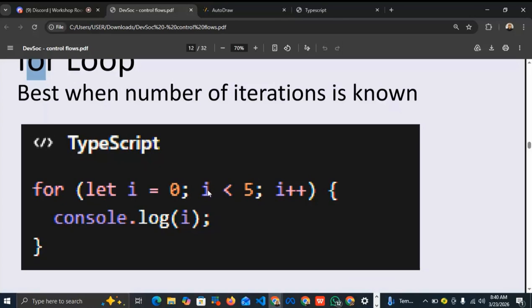The first time, i, which is 0, is less than 5, so it will console log i, which is 0. It comes back and increments i by 1, and it becomes 1. Is 1 less than 5? True, it prints 1. It increments again to 2. Is 2 less than 5? True, it prints 2. It increments to 3. Is 3 less than 5? True, it prints 3. Increment to 4. 4 is less than 5, true, it prints 4. You continue, and the increment makes it 5.